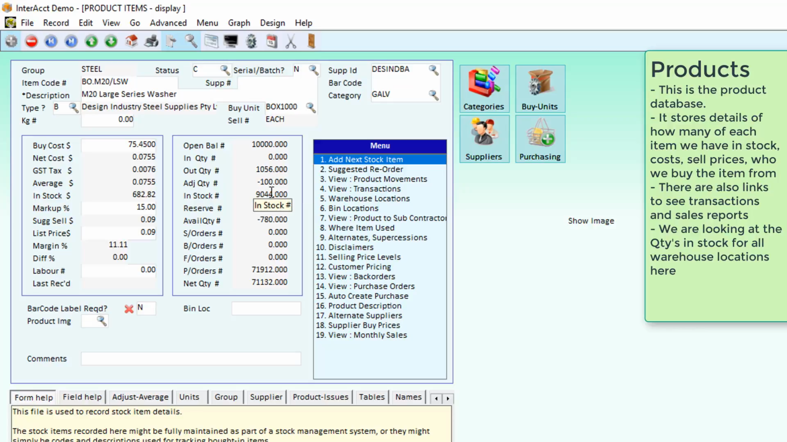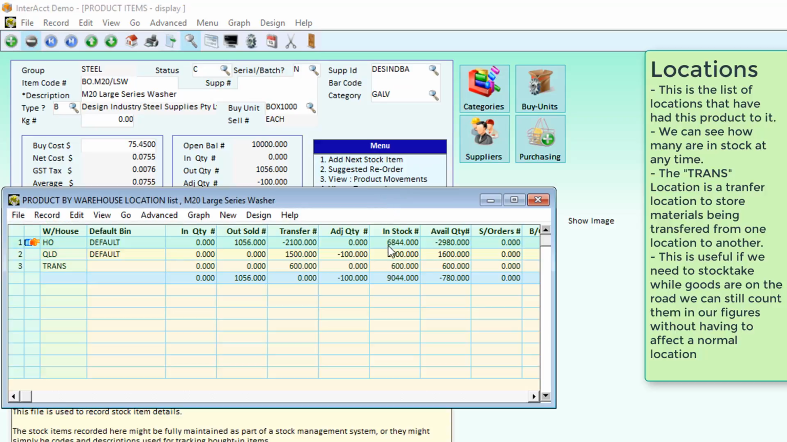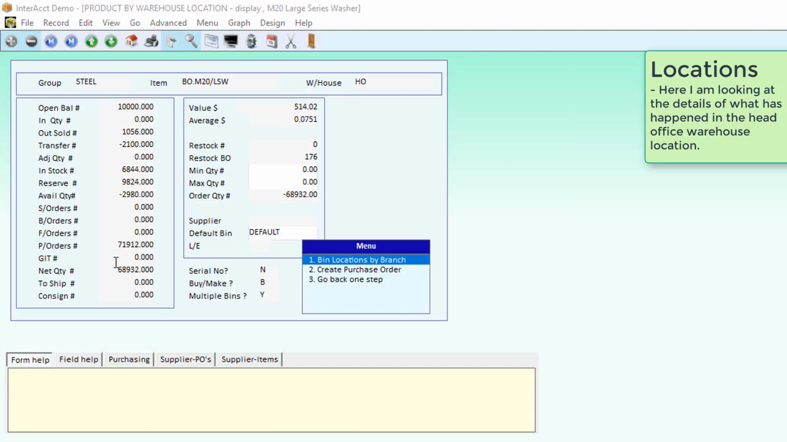But because we've turned on the multiple warehouse module, we've got a menu link over here which is warehouse locations, and we can see underneath this menu link the same information as we can see back here, but broken down over the different warehouse locations. So I can bring up the head office warehouse location and see what's happened there, and by coming down to the next record, see what's happened in the Queensland office.